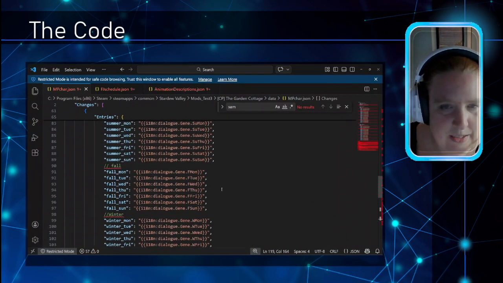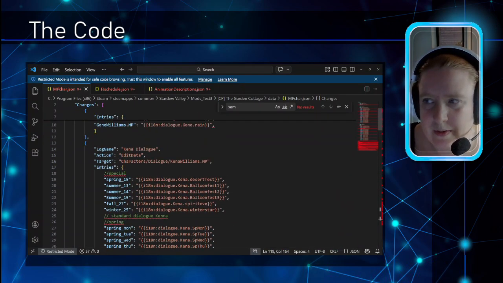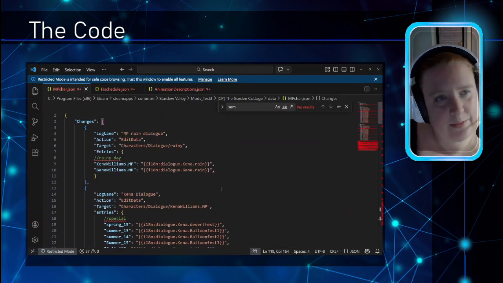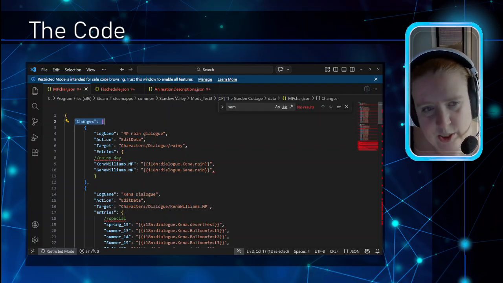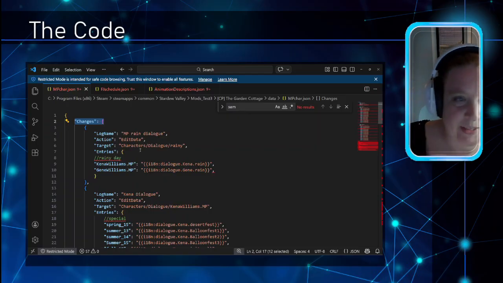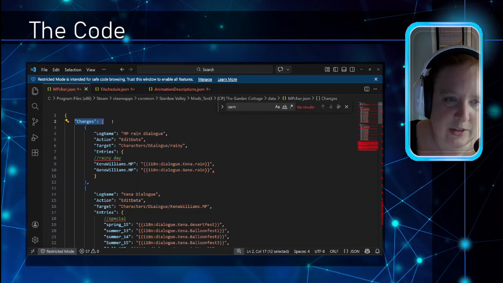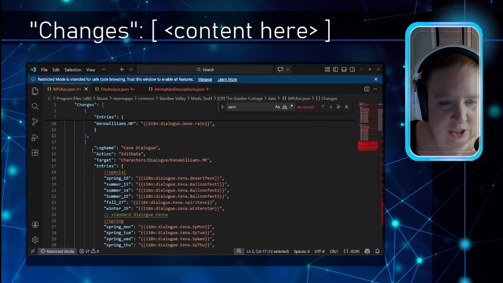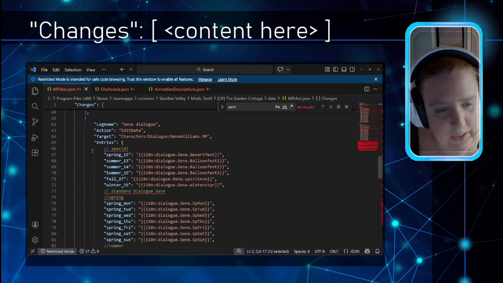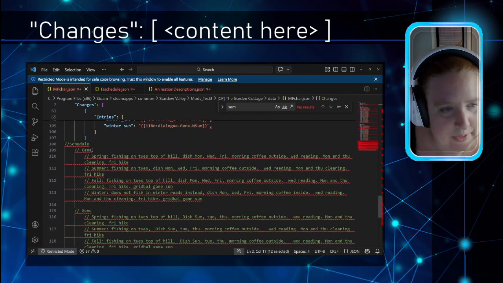So I've got our Maple Park JSON set up here. You can see we've got our changes section and everything. Because these are smaller characters, I'm doing everything for them in the same JSON. So you will go into your changes section on whatever JSON you're adding this to. You're going to add a new set of curly brackets under changes. I'm going to do that down here where I have my schedule set up.